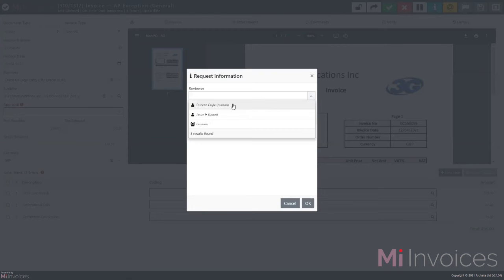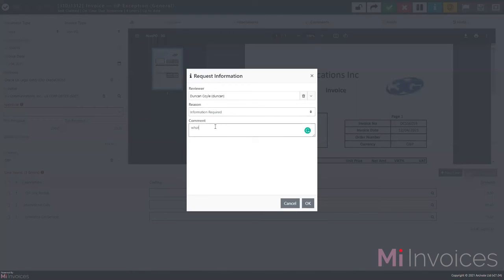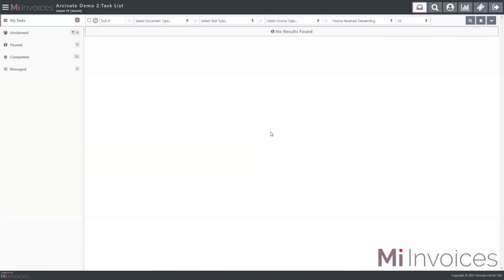I can send this to an individual or a group. So let's send it to an individual here. I'm going to request some information. I'm going to ask what coding segments are required. I'm going to simply send that off. And it's gone. Straightforward and as simple as that.